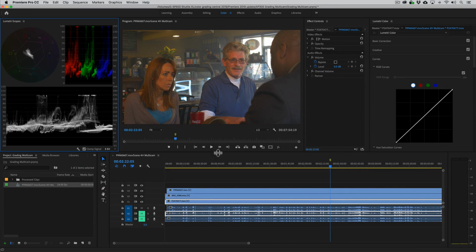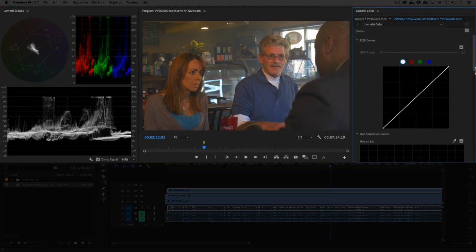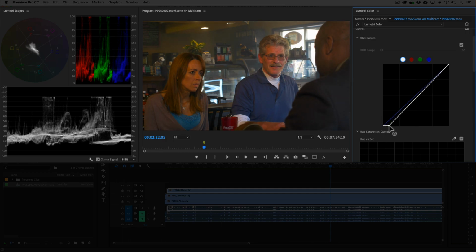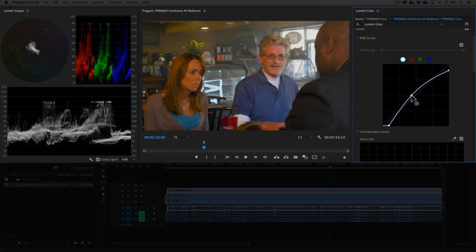Okay, so now we'll start by creating a base correction on our hero shot. With the top clip selected, I'll open the curves panel. Then with the Luma curve, I'm going to drag the bottom point to the right to drop the shadows so that they're just above 0. Now I'll bring the top point down so that the brightest highlights sit right about here. Then I'll make a point in the middle and drag up, and a point here for the undertones and drag up.